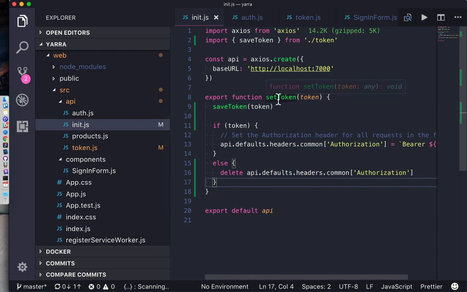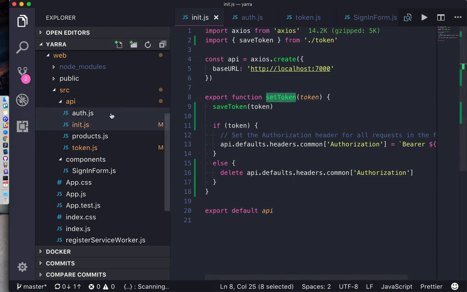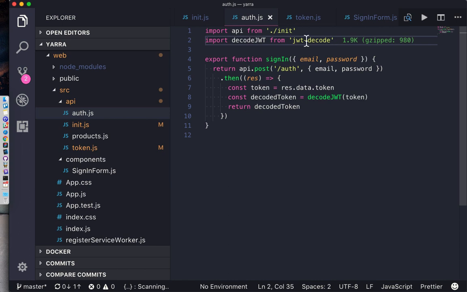So this set token is then going to do both the saving of the token and setting the headers. I just prefer that as a design rather than having to call two separate functions. So therefore in our auth we're going to import that API and then comma set token here as well.